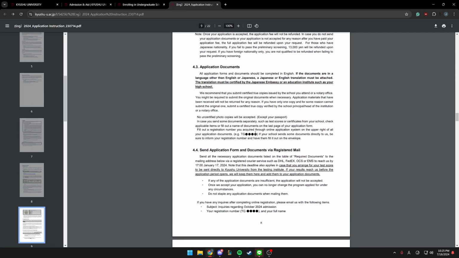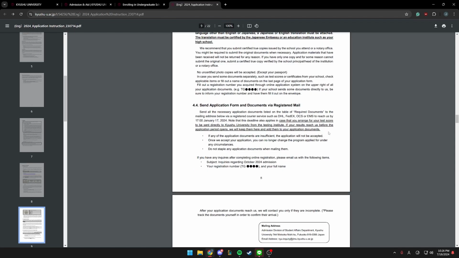Anyways, going down to these documents here, everything that you submit must be done in English. You can do it in Japanese, I suppose, but if you are a foreign national and coming to take these programs in English, I would imagine that English would be the better route there. And so this is just explaining how everything needs to be certified, true, original copies, and you have to send it via registered mail.